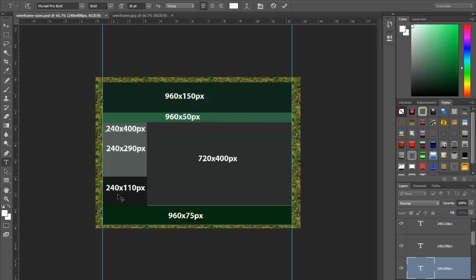Now in this first column, I have two sections that are going to be on top of each other. So the width for both of those sections will be 240, but notice the height changes. The first height is going to be 290 and the second one's 110, but if you add that together, you get 400 pixels. And then lastly, we have our footer section. So we really have to plan that out.